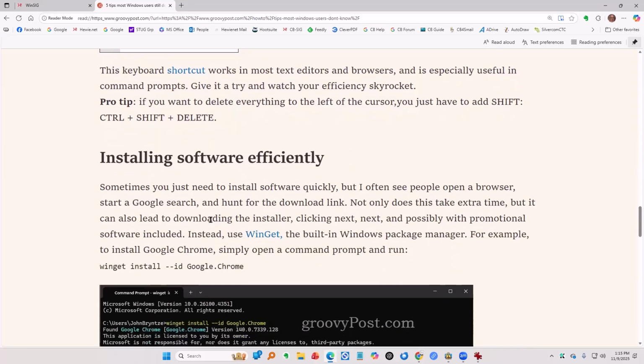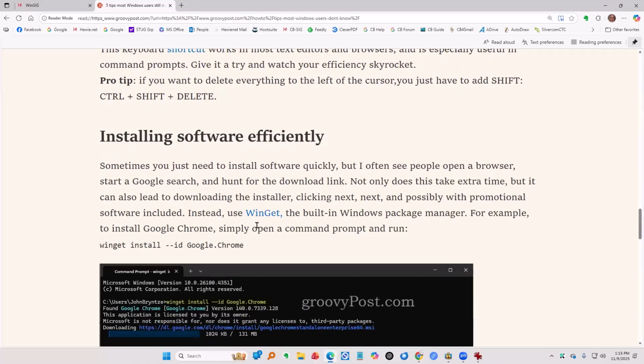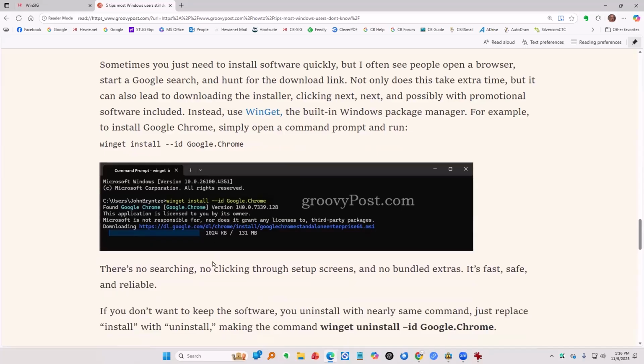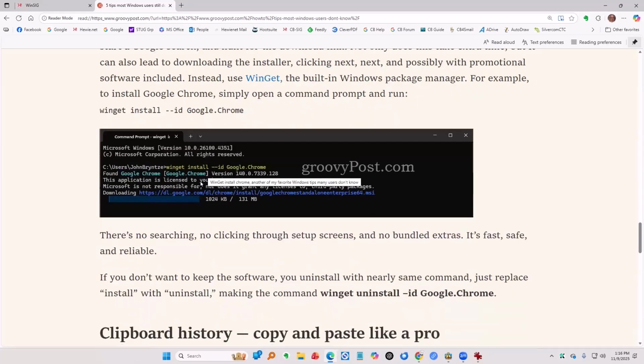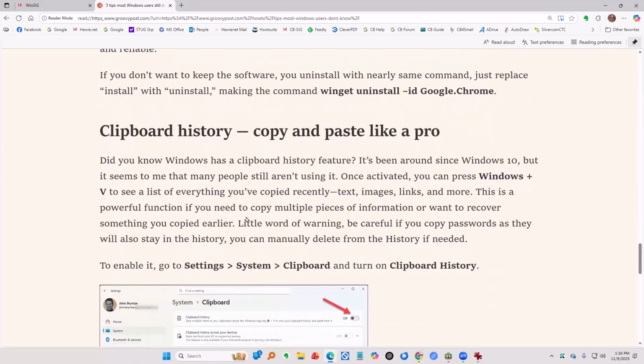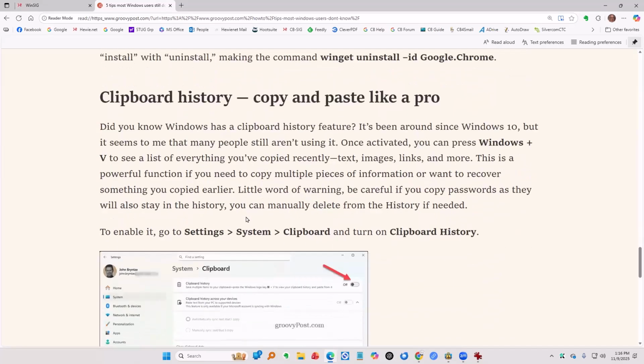Installing software efficiently. I demonstrated WinGet, and I have a video on WinGet. So if you want to try it and you're interested in this and how to do it, watch my video on WinGet.